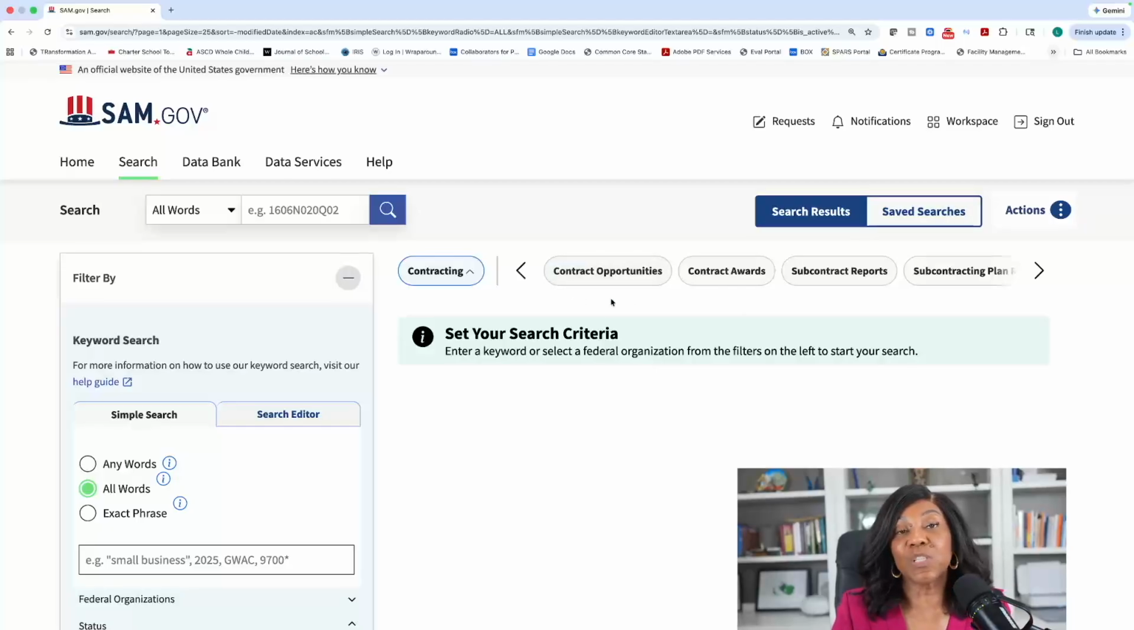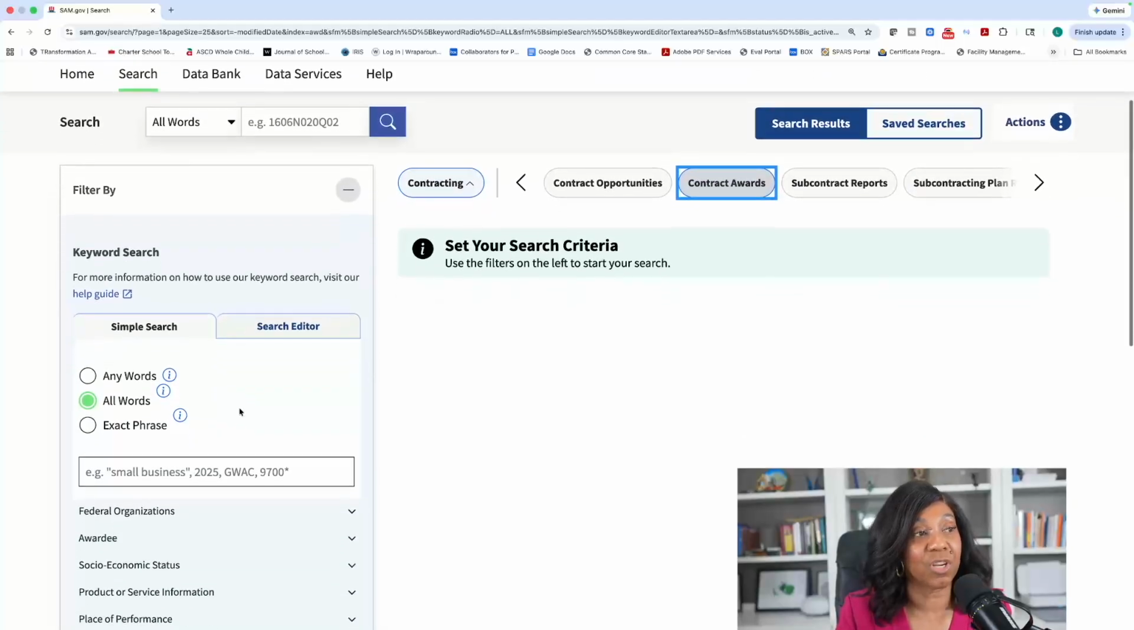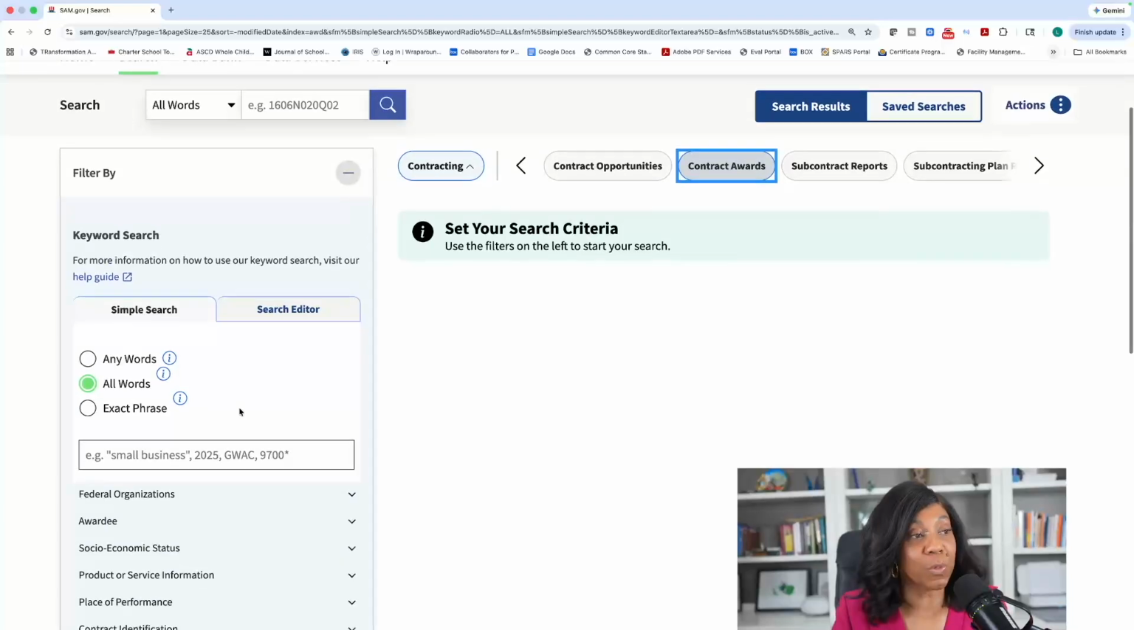Contract opportunities would take you to the page where you can search for active funding opportunities to bid on. Okay, that's not what we're interested in today. If you're interested in learning more about how to do that, I have a walkthrough video on my YouTube channel that you can find and watch. Today, we're looking at contract awards, so we'll click on contract awards. To refine the search, you'll need to look at all the filters on the left side of the page, and I'll walk you through that as we go forward.